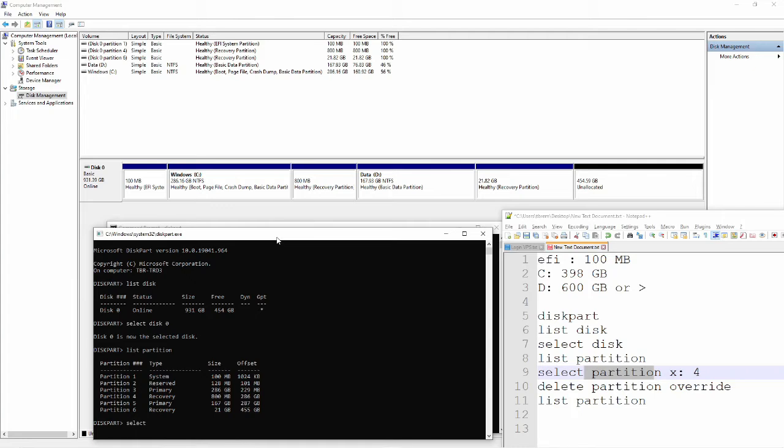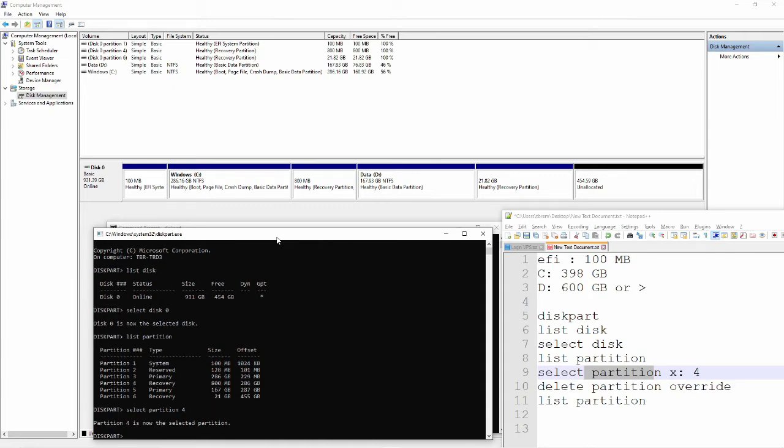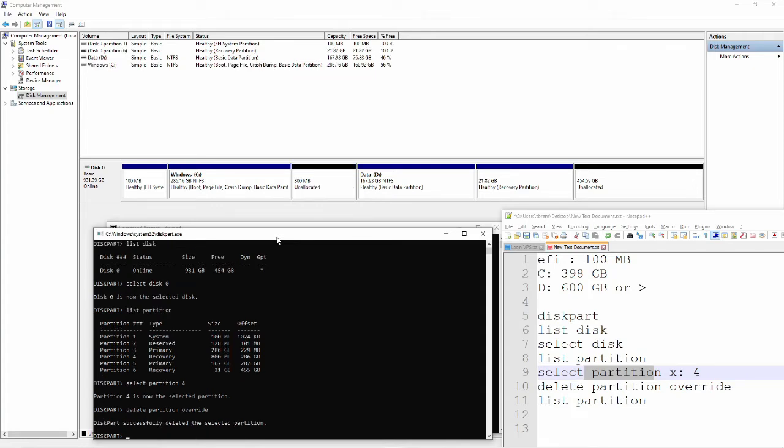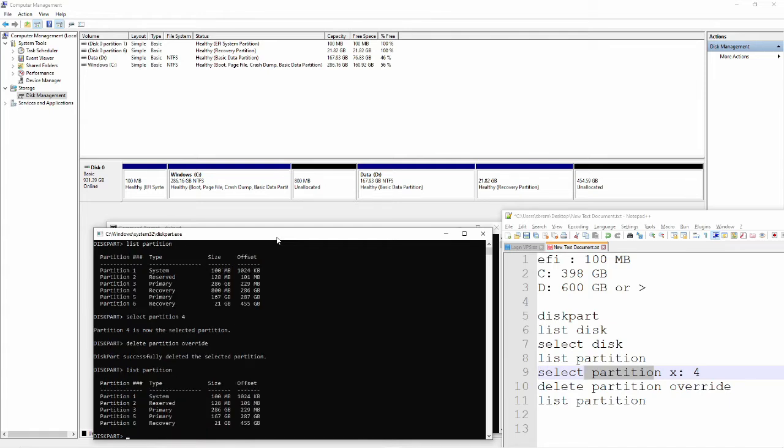Select partition 4 and then delete partition override. Diskpart successfully deleted the selected partition, so I can list the partitions again. And here I have 1, 2, 3, 5, 6. Number 4 is missing. And here we see dynamically it has been unallocated.